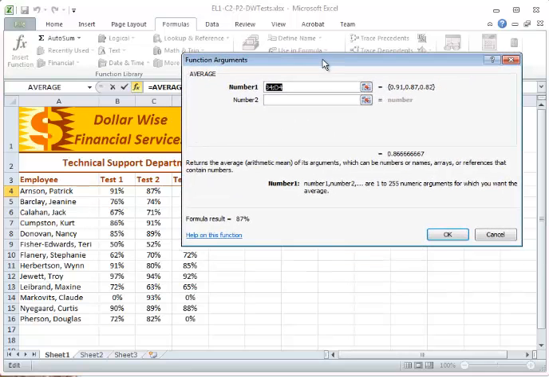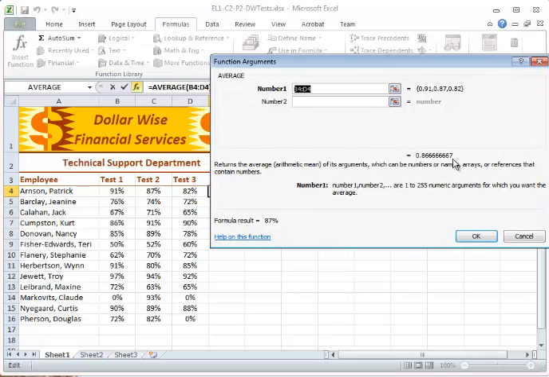And then if you look down here, it gives the result of the average, 0.8666 and so on, infinity. So in terms of percentage, it'll be 86.66%. And it also explains what Number 1 and Number 2 here and over here mean. So you can add up to 255 numeric arguments and so on, and here's the formula result.